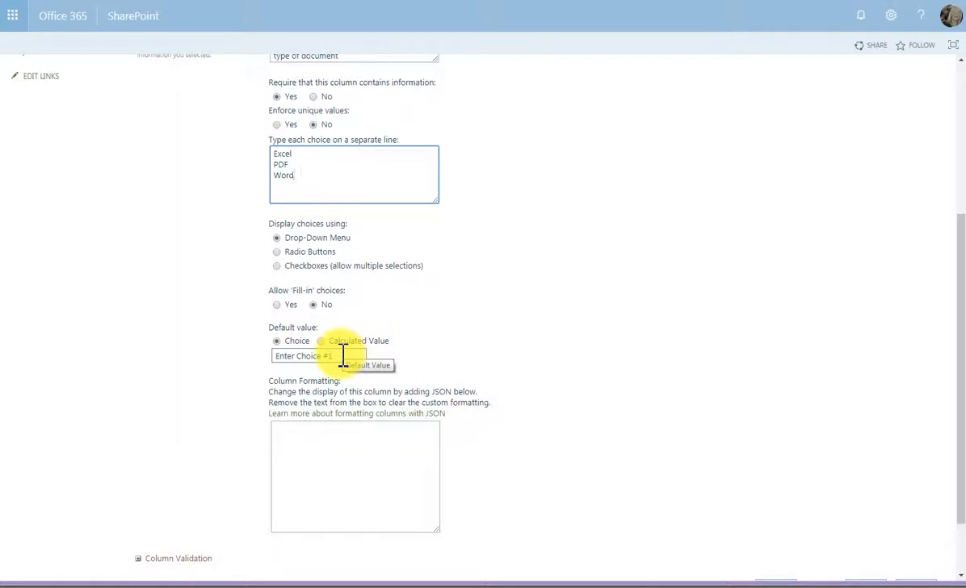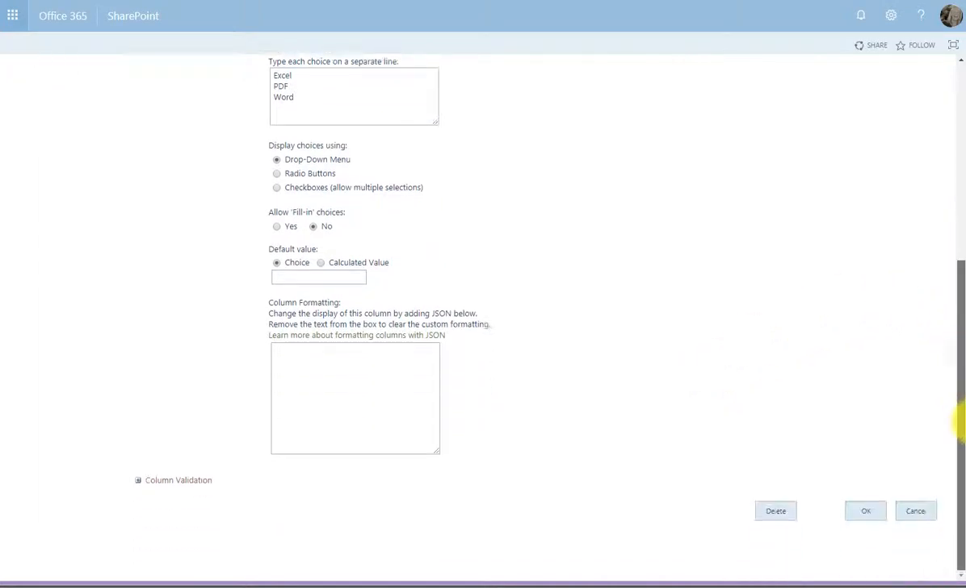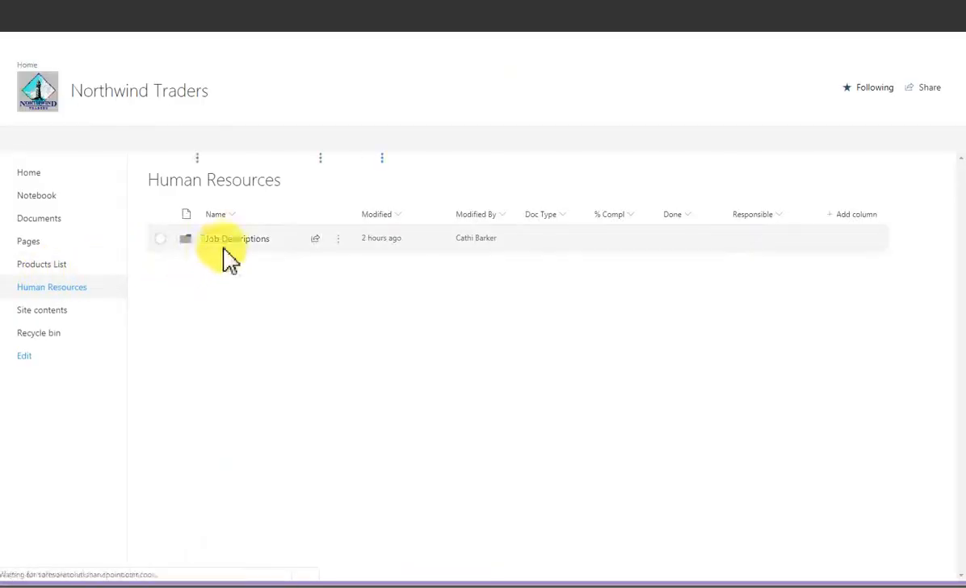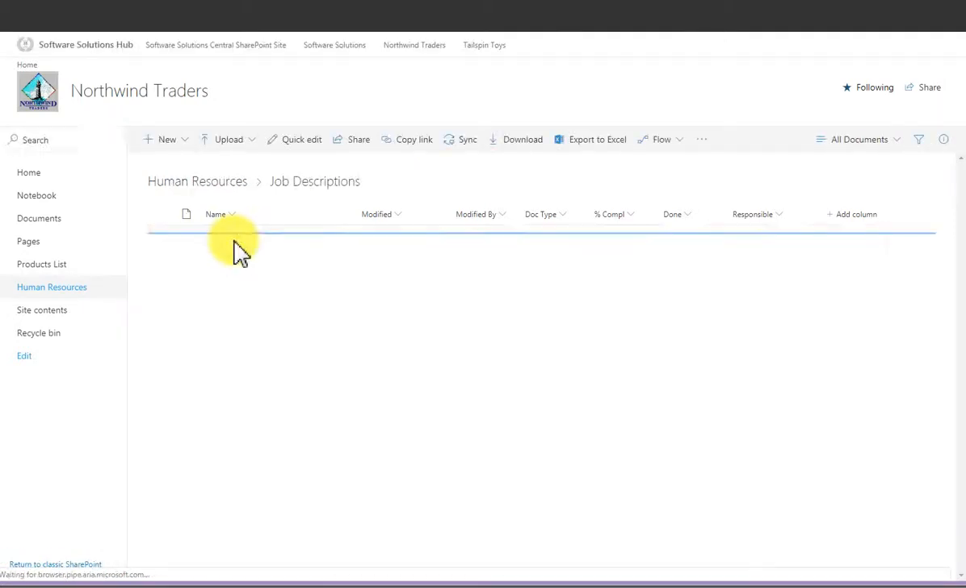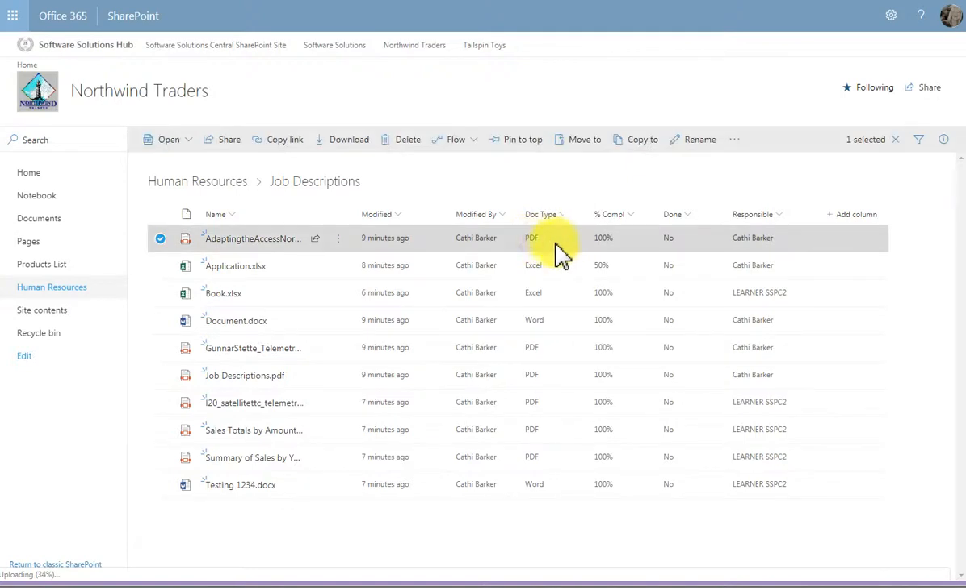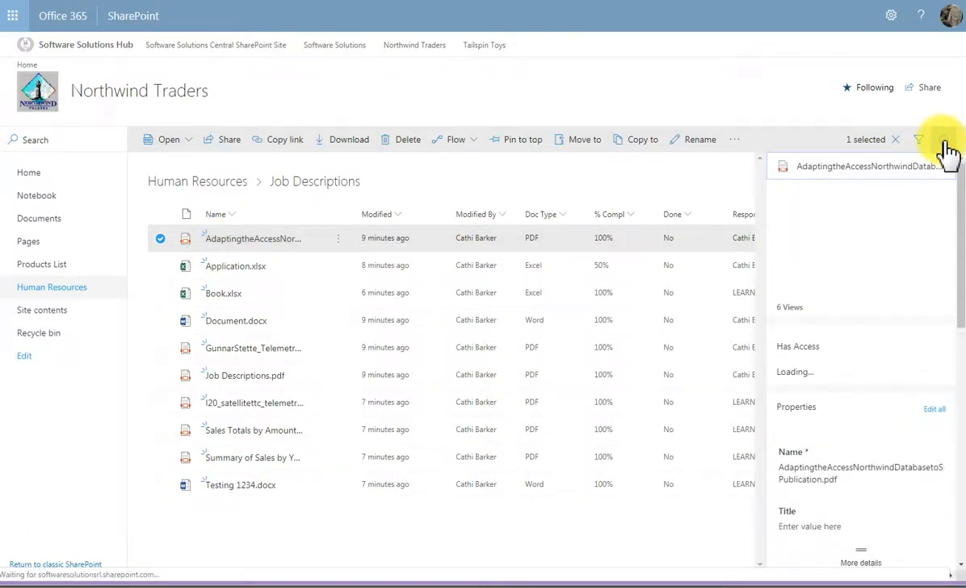And the default value? I actually want it to be nothing, so I'm just going to leave it blank. So I'm going to scroll down now, and I'm going to go OK and see what the effect of this is. Now I'm also going to go back to my Human Resources and back to my folder Job Descriptions. And what we have now is the document type showing here. I'm going to just choose this one document, for example, and go into my Details pane because I want to see what it looks like.